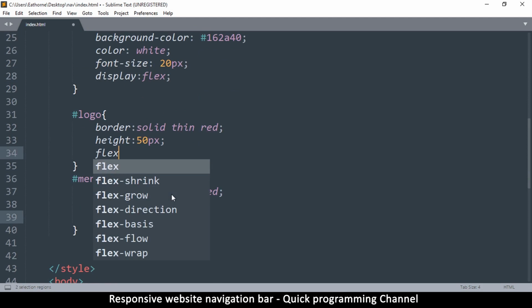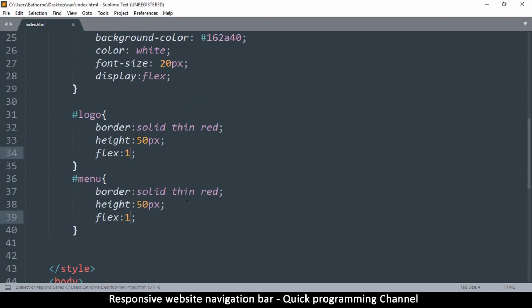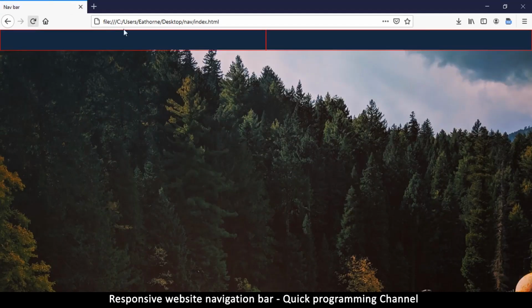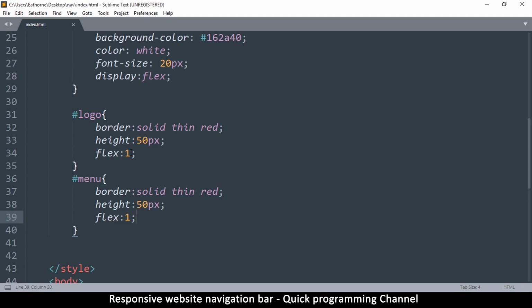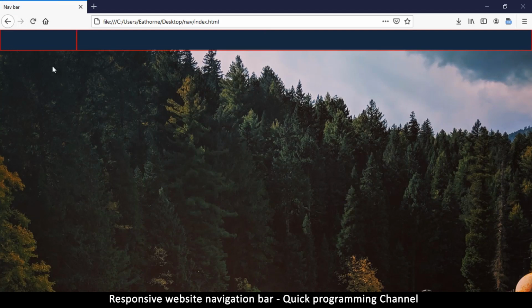So I'll just say flex 1 like that. So these are ratios. So this is 1 to 1, which means equal space. So as you can see now, the left hand side is equal space to the other side. But I want this to be smaller and this one to be bigger. So I need to change the ratio of one of them. I can either reduce this ratio to 0 point something, but I want to increase this one to maybe 6. So let's see that. And as you can see, one of them is smaller, the other one is bigger.